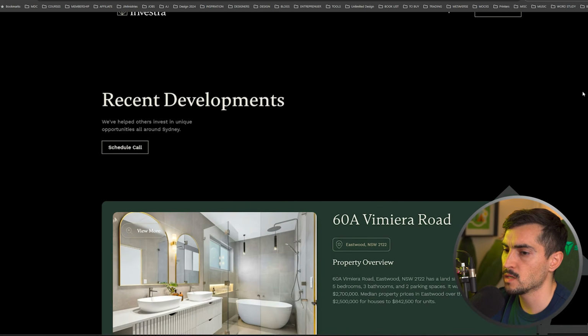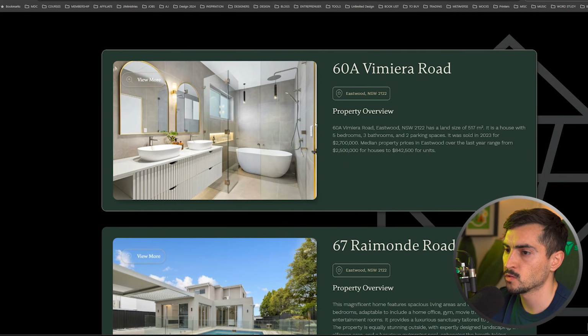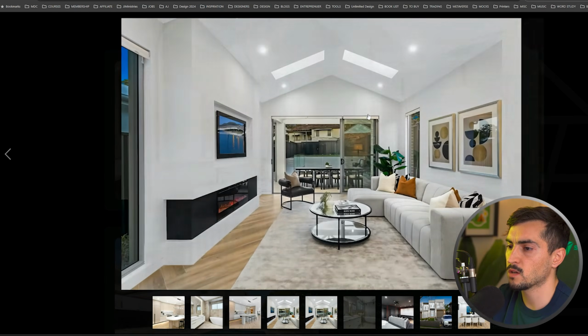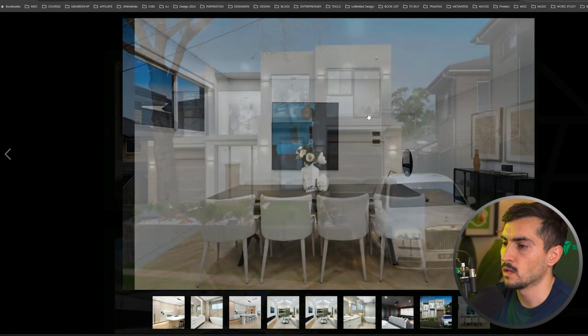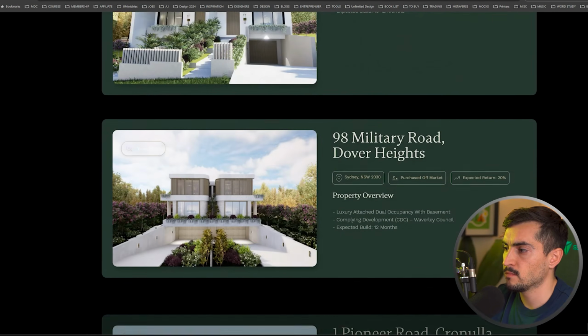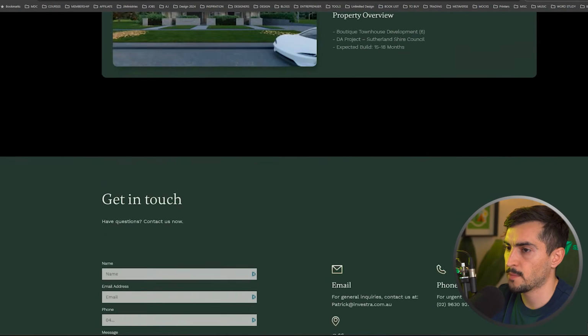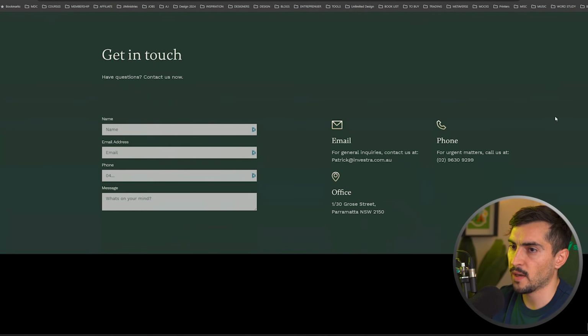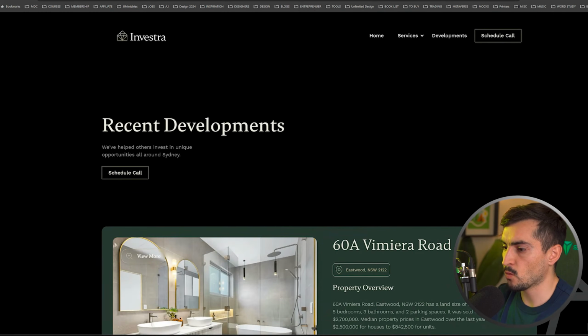Then we've got developments here. Go onto this page, super cool, and you can click on a development and it opens up a lightbox, and you can filter through that. Looks really nice. And scroll through and got upcoming developments, a whole bunch of cool stuff. And then you can click schedule call and it takes you to the contact page. So that was the website we created for them.